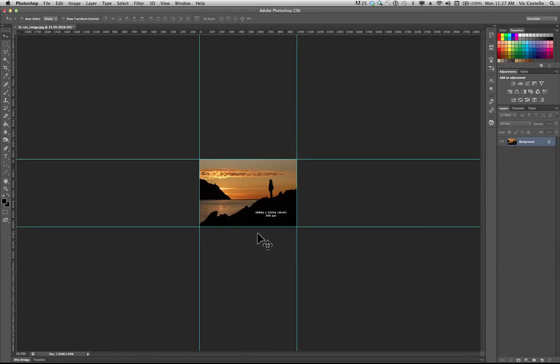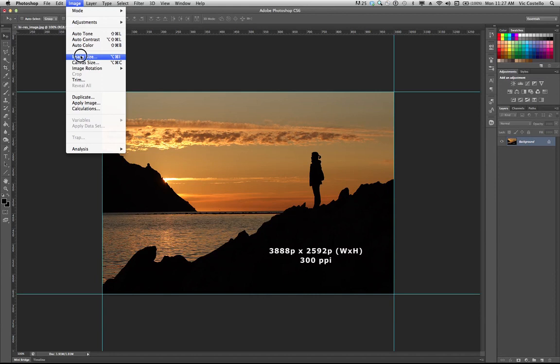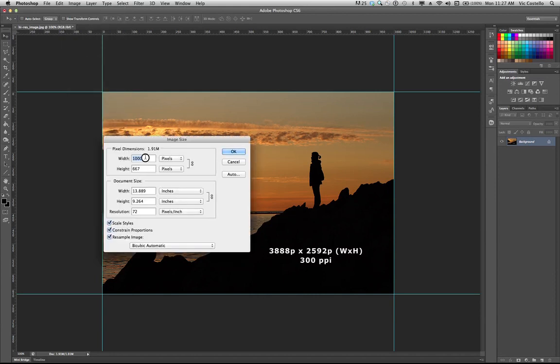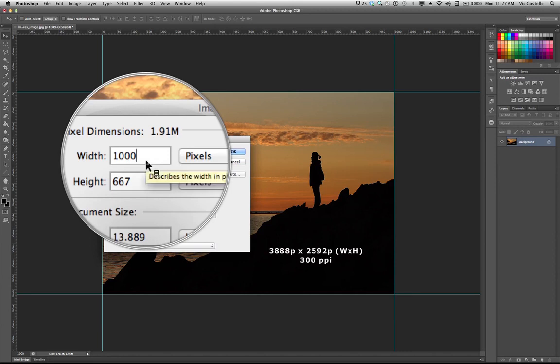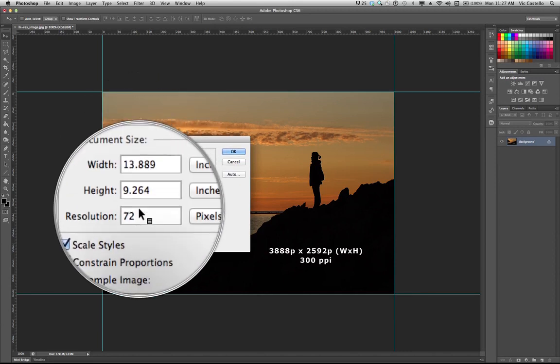It looks like it's really small right now. If I go up to my View menu and choose Actual Pixels, there's the actual image as it would appear on a digital display. And if I go back up to my Image menu and open up Image Size, you can see that the size now of this image is 1000 pixels wide by 667 pixels high at 72 ppi.